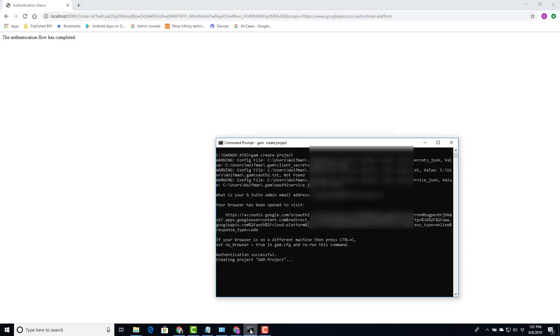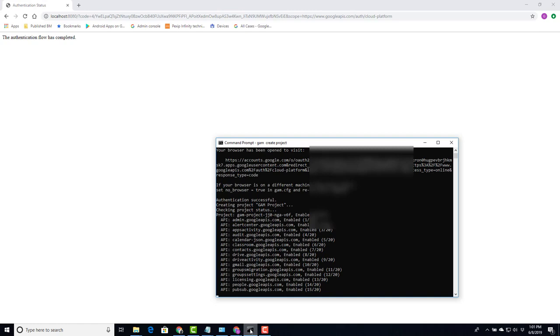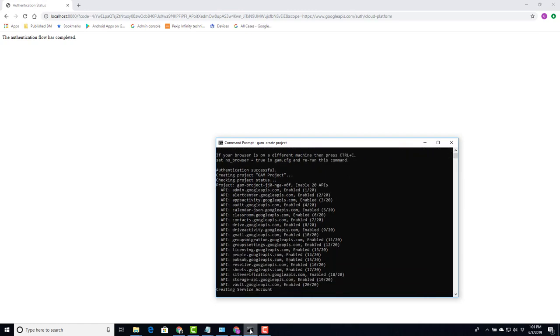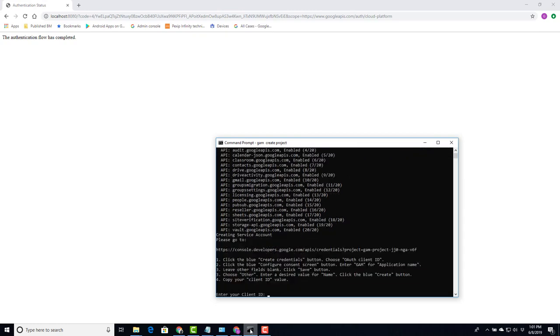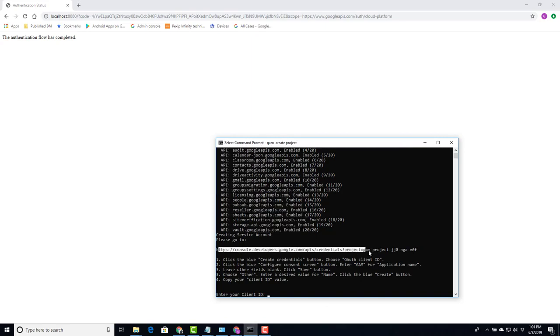Then I go back to the command prompt. We'll watch it create the project, and then we will find ourselves going in and out of the command prompt window and the browser window. When complete, it will give us more instructions. So first up, we need to go to this URL in my browser.